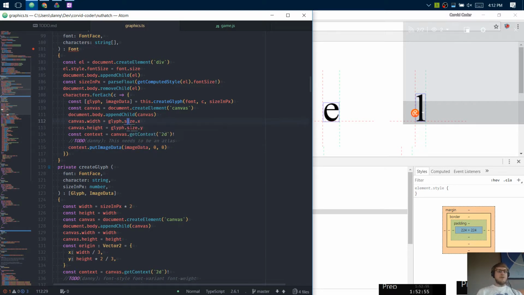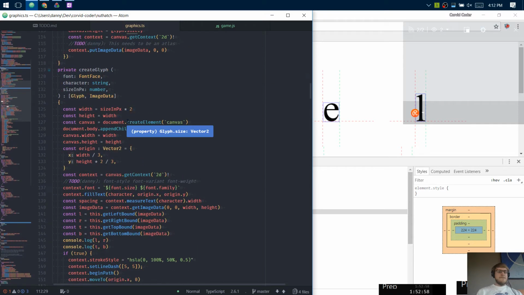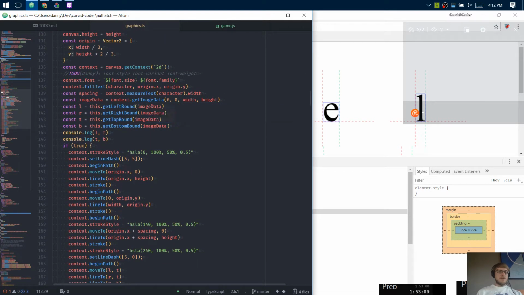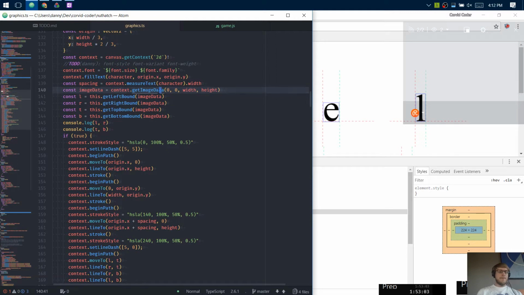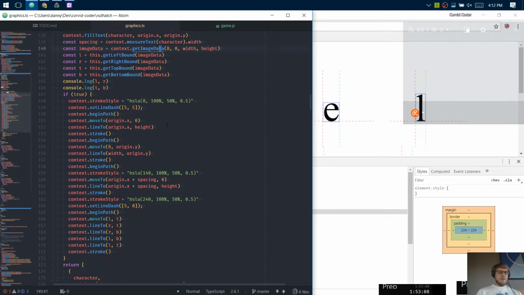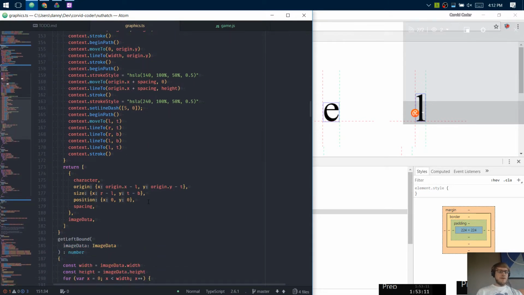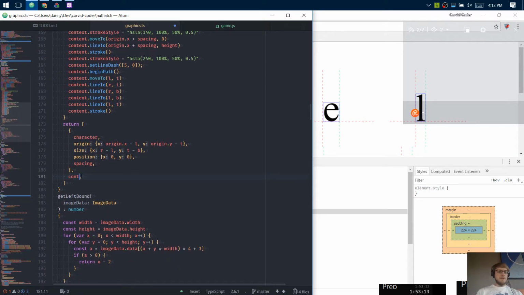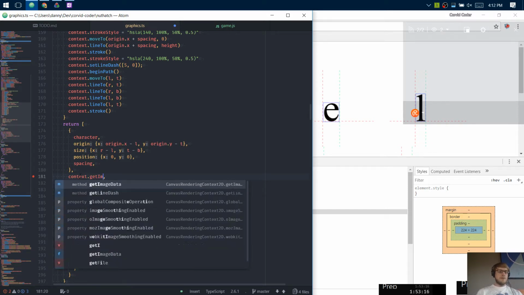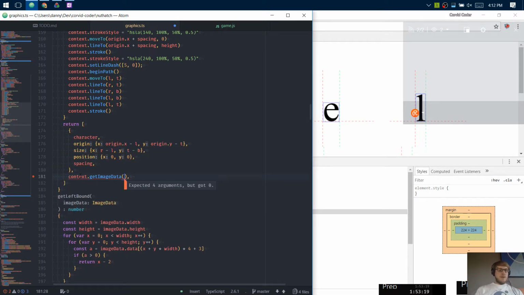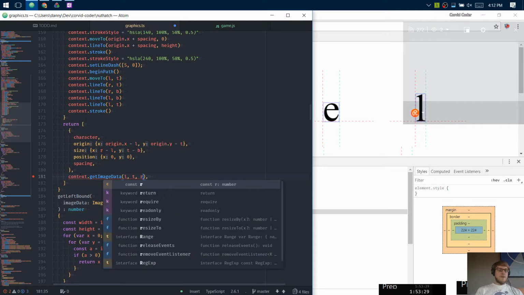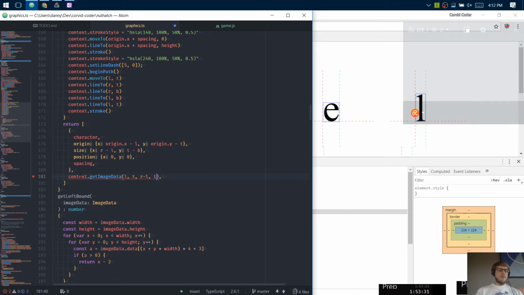Oh, it's because I'm calculating these now. So I need to grab the image data differently when I return it. The image data isn't the thing that I've been iterating over. It's going to be left, top, R minus L, T minus B.